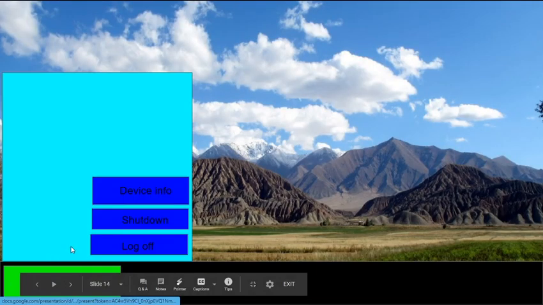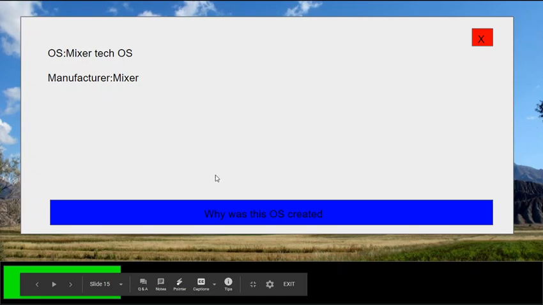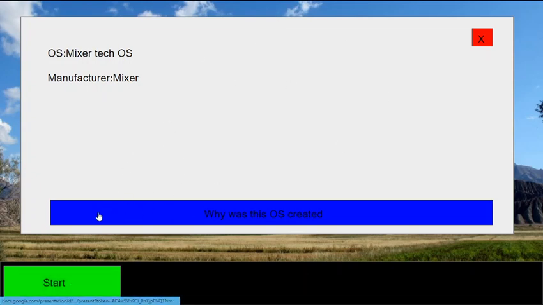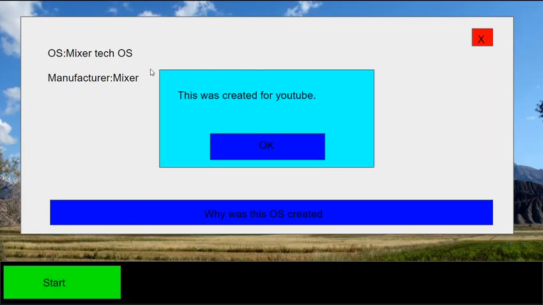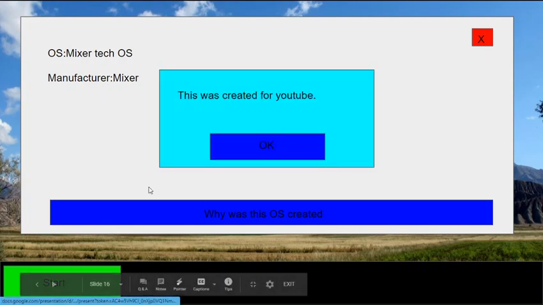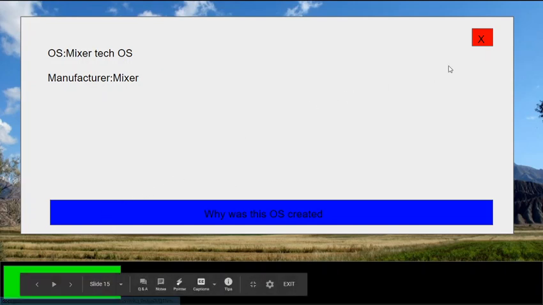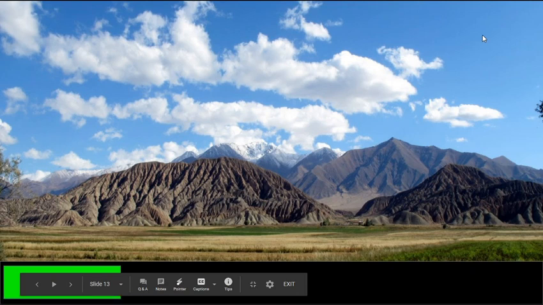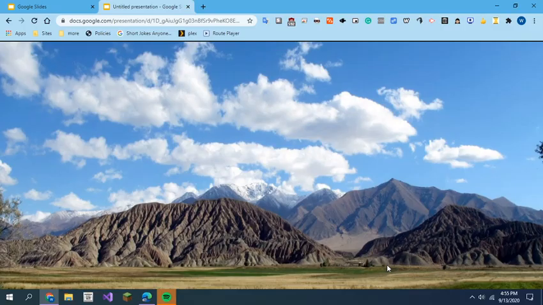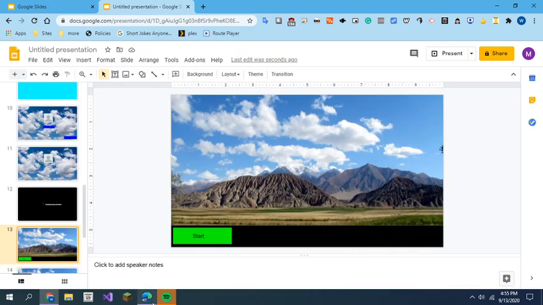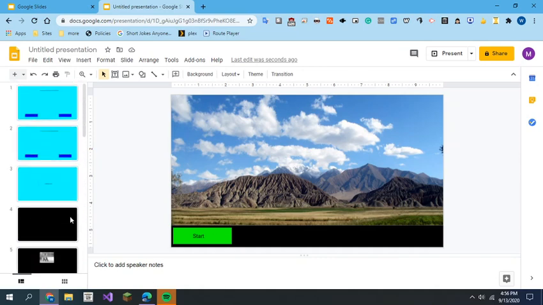So press start. Device info. Looks like a normal program. Why was this OS created? Boom, this works. This was created for YouTube, okay. Boom, boom, boom, boom. And then you can do X. Booyah! So we're pretty much done with this program. So, let's see what we've done today.